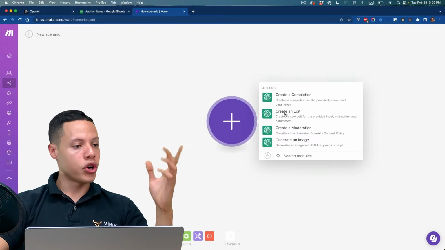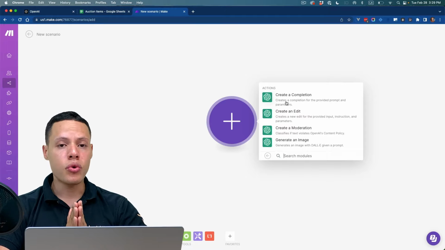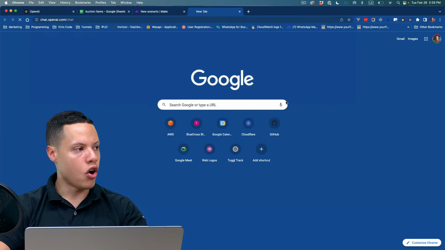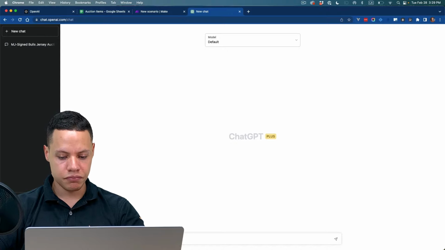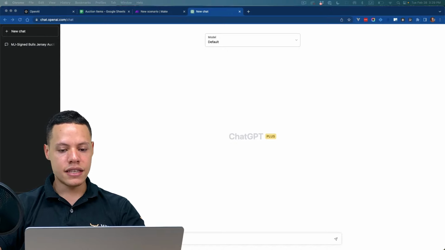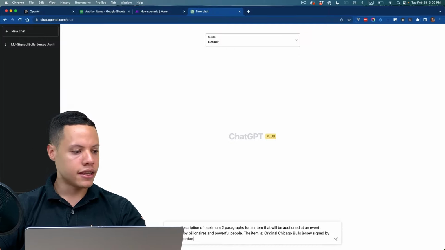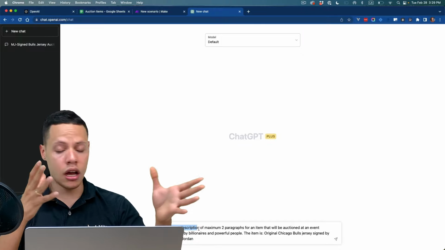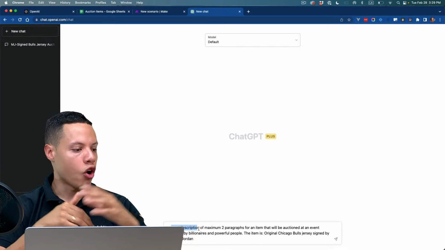And we're going to use this version, and the first thing that we want to do is create a completion. And just so you know, I'm gonna open here a ChatGPT in my computer, and basically what I'm gonna do is have ChatGPT generate a description. And so you see here the prompt that I'm putting here. I'm just going to simulate a completion first, and then we're going to do it here on Make.